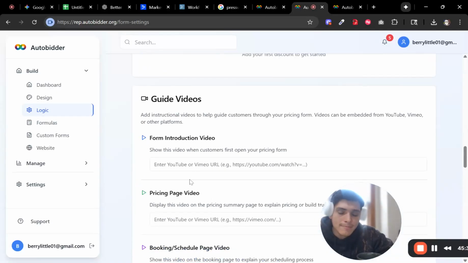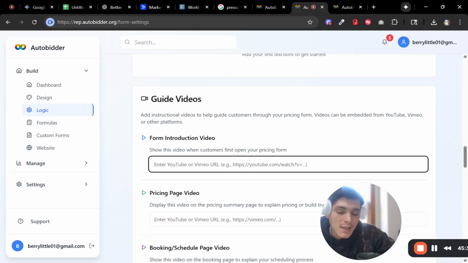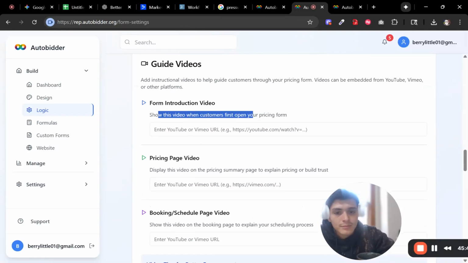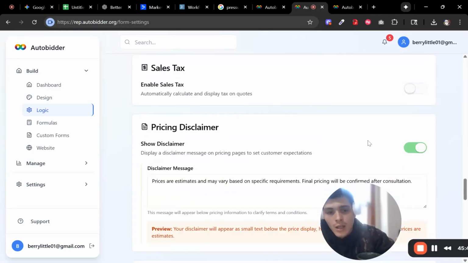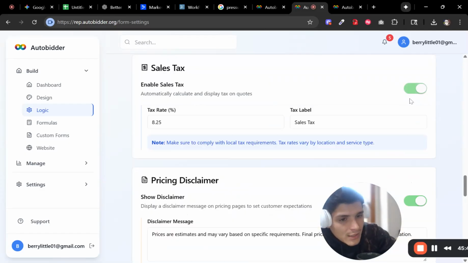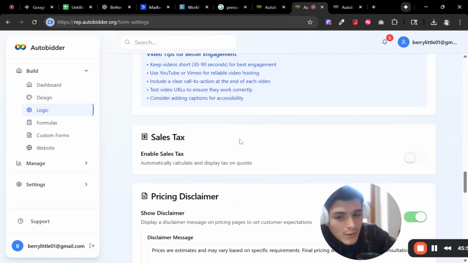Guide videos, this is where you can paste your videos in. It's just a little bit of a cleaner layout, easier to use. You have to post the video to YouTube or Vimeo or any hosting platform, and then you just grab the link to the video and paste it in right here. Then it would show up on that section of the form, either on the very introduction, the pricing page, or the booking page. Here you've got sales tax.